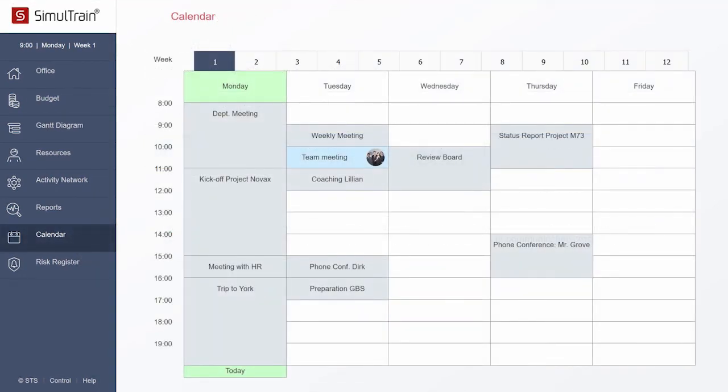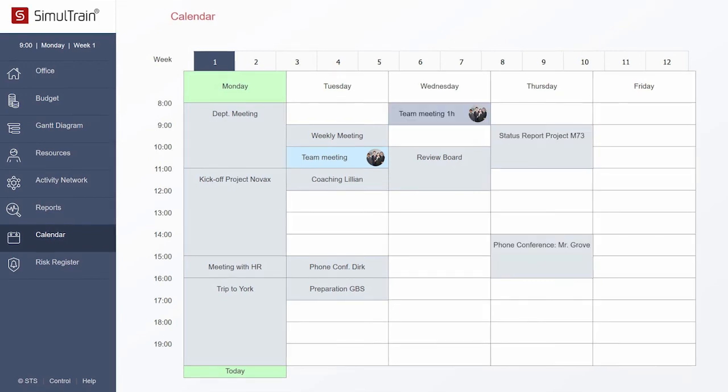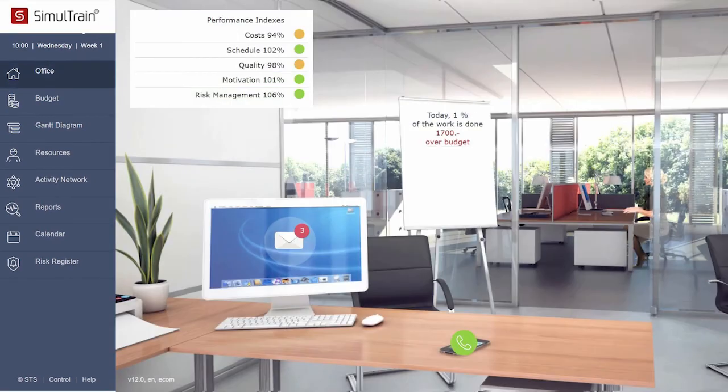This is your calendar. You can choose an empty cell and plan a meeting with team members and even with your boss. These meetings positively affect team motivation. You can plan meetings several weeks in advance. Go back to the office.